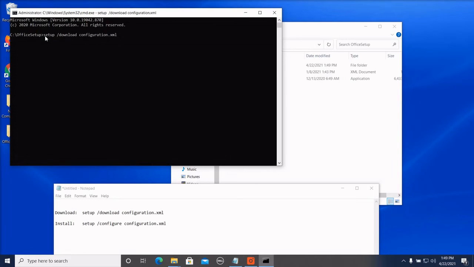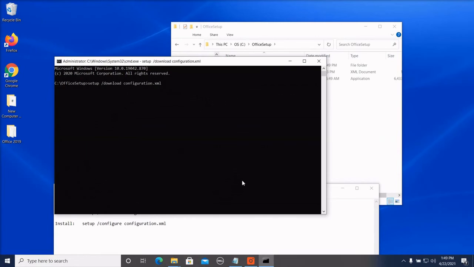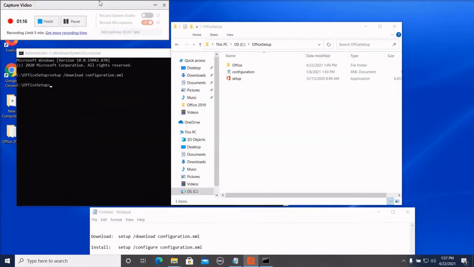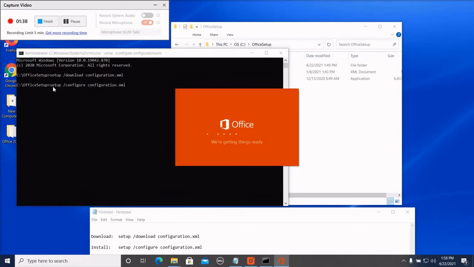So I'm going to go ahead and pause this video. This process could take 20, 30 minutes, but I'm just going to let it run, and then when it's finished, I'll unpause the video. Okay, so it looks like it finished downloading, and it's been less than 10 minutes, so really it didn't take that long at all. Now what we want to do is install it by running this command line, setup space slash configure space configuration.xml, enter, and then now it's going to work on installing it.